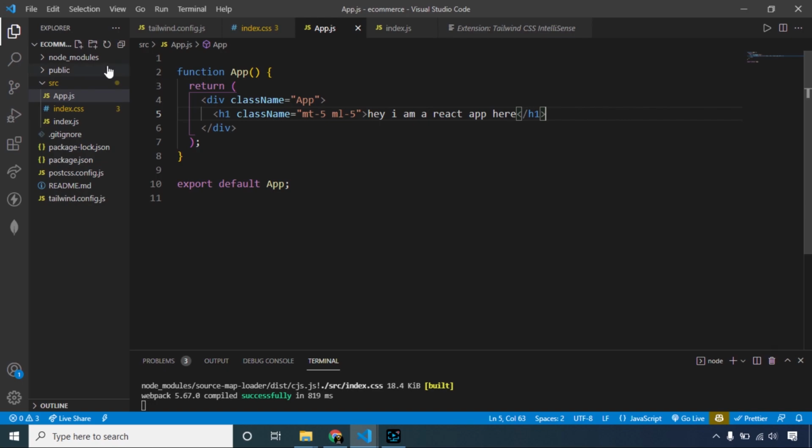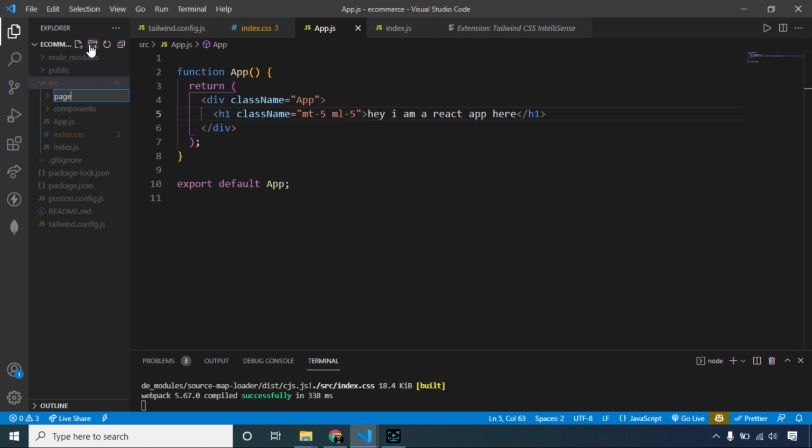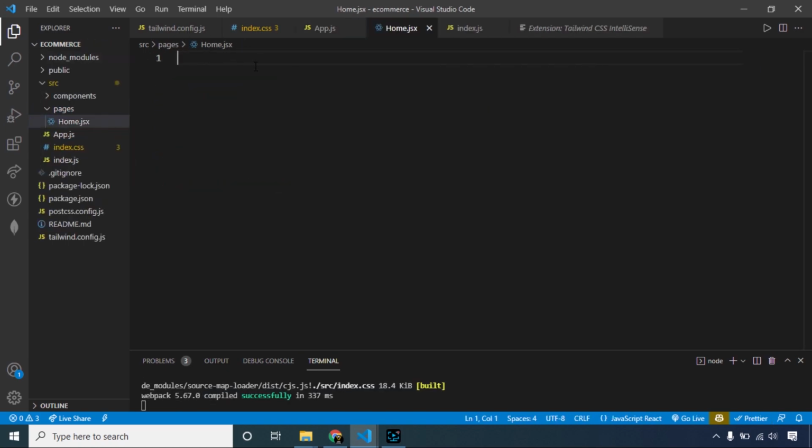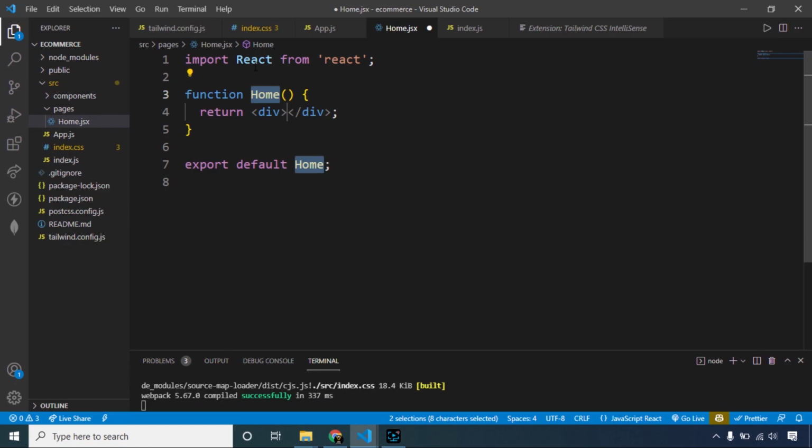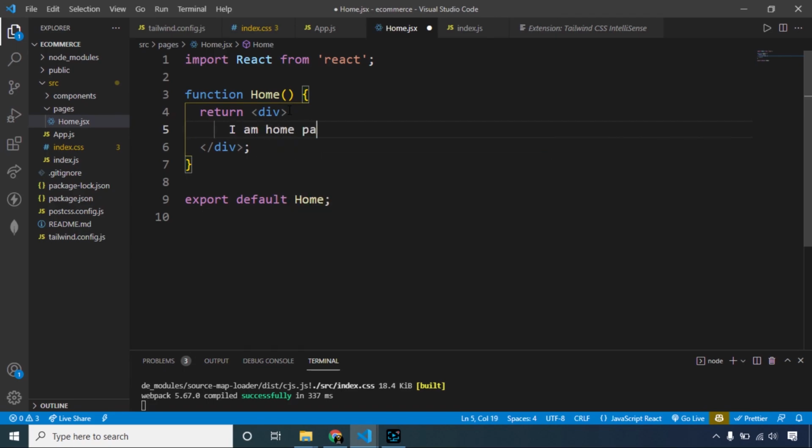Now inside my src folder I will make another folder named components and another folder named pages. So inside pages, all the pages belonging to my app will remain here, and inside pages I will make a page Home.jsx and start my code from here. I will write rfce and it gives me the boilerplate for a default export function, and inside I say I am home page.